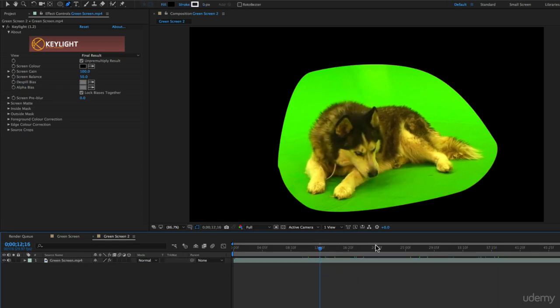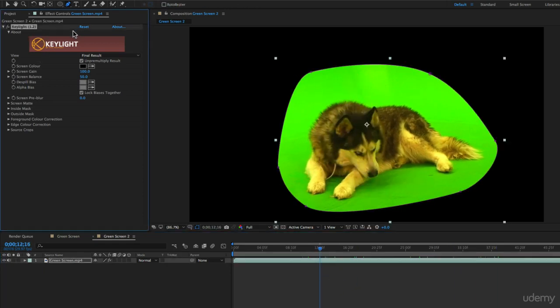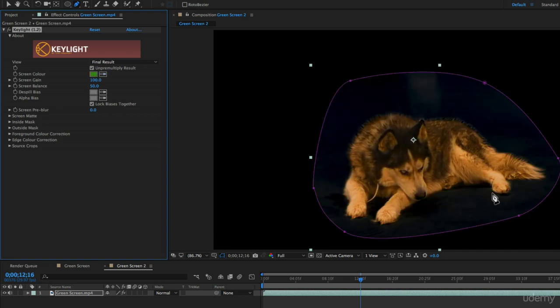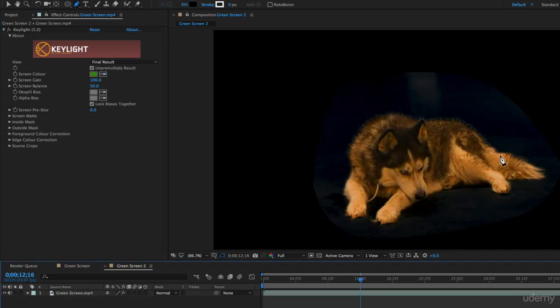So that looks good. Now with the Keylight 1.2 effect, choose this little color dropper. There's an eyedropper next to screen color. And then click somewhere close to the dog. Usually I go for somewhere in the shadows, so this darker part of the green. What happens is it will automatically try to remove the green screen. It's kind of hard for you to see, but there is this sort of cloudiness up here in the darkness. You see the background, and so we're going to have to clean this up a bit.